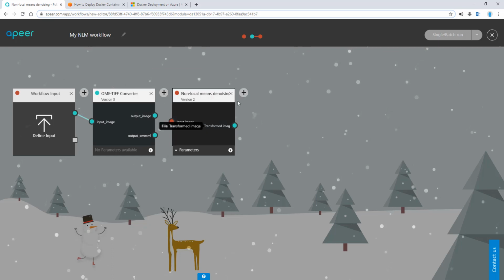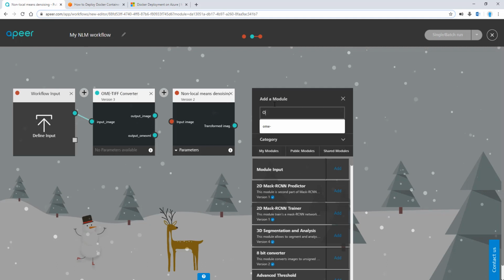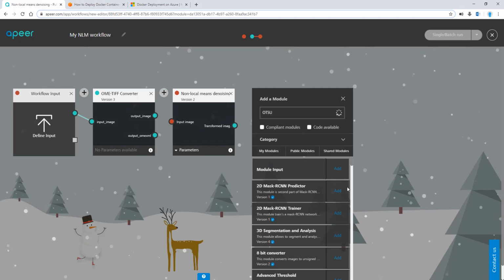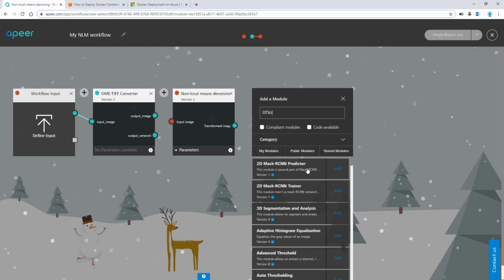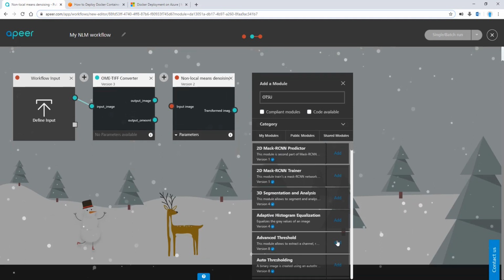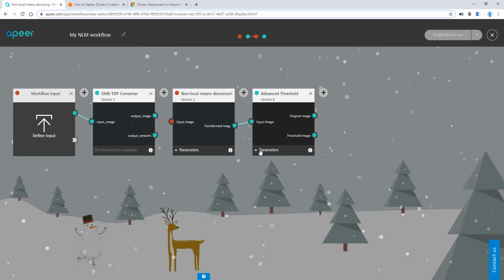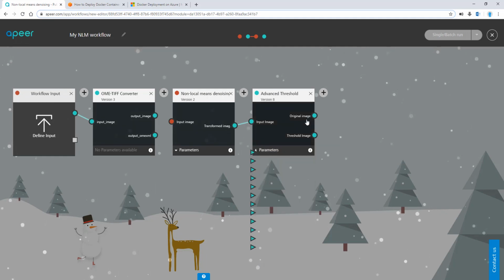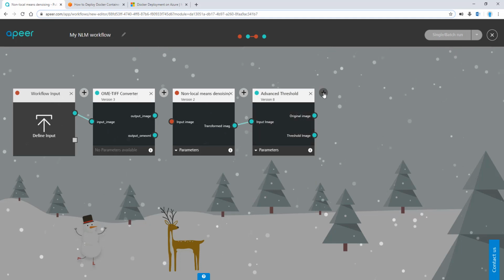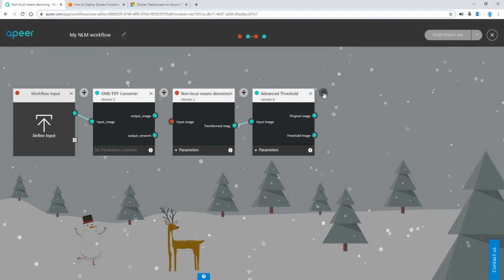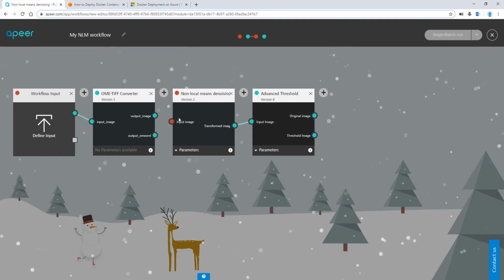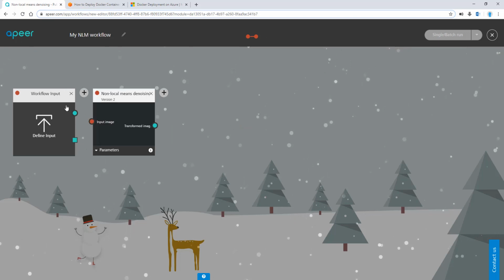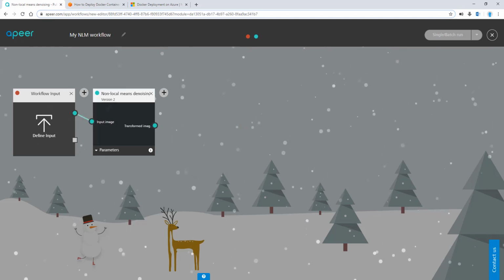And once you denoise it, you can actually do, I don't know, let's say Otsu based thresholding or something. Automated image segmentation. So there is a bunch of these, and you can just go to, for example, advanced threshold, and you can select Otsu as part of your parameters. And once it's thresholded, you can actually add another module to separate the particles or something else. So let's not get derailed here. Let's keep it simple.